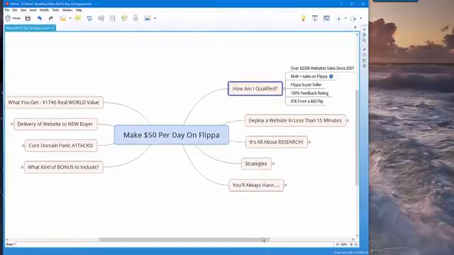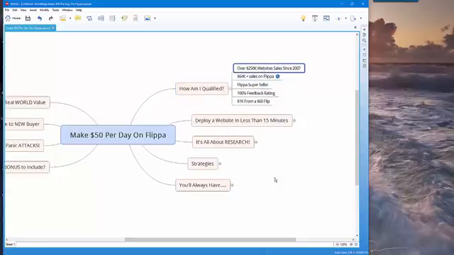Okay, so how am I qualified? Well, I've done over $250,000 worth of website sales since 2007, and this number is a little low. I've now done over $65,000 in sales on Flippa. I am a Flippa super seller. I have a 100% feedback rating, and we're going to talk about this a little later when we talk about some sites that we've flipped recently. I've actually turned a $60 flip into $1,000 in 15 minutes, and I'm going to share exactly how I did that.